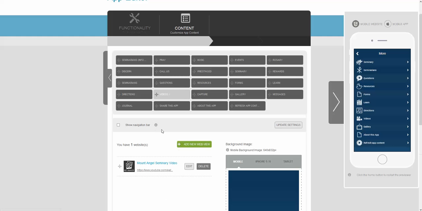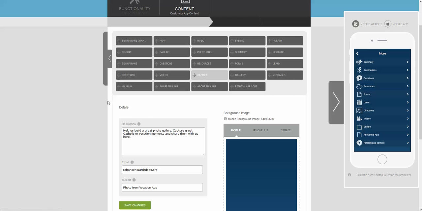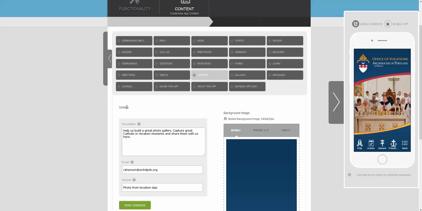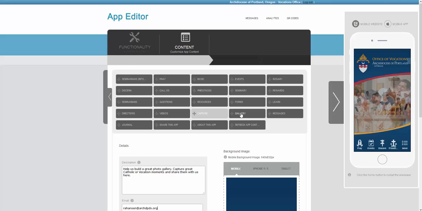Videos, they were using YouTube, so it's simply a link to their YouTube channel. Capture is the item where you can take a photo with the device and have it emailed to someone on staff. This is where you specify that email address.